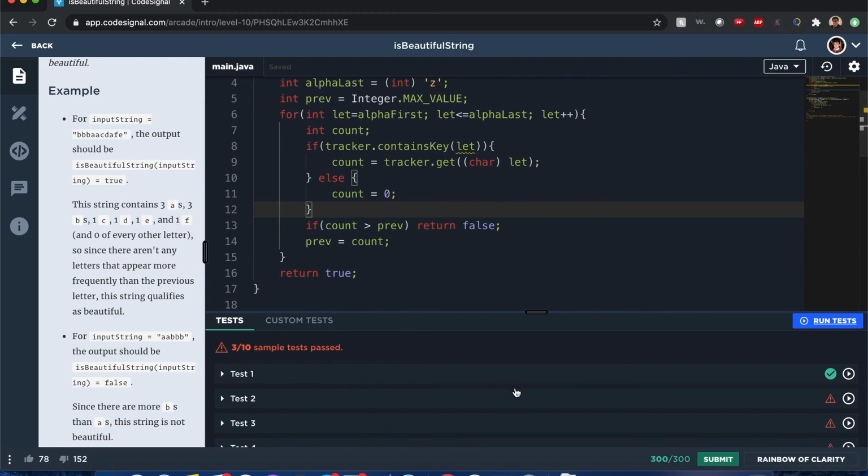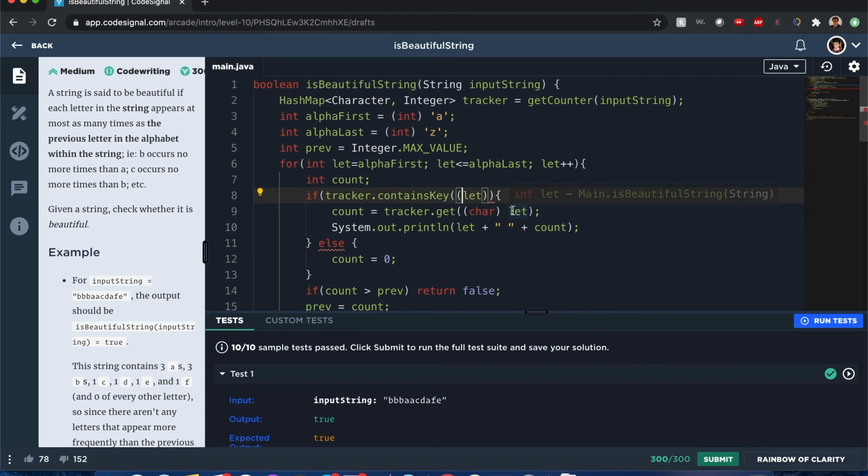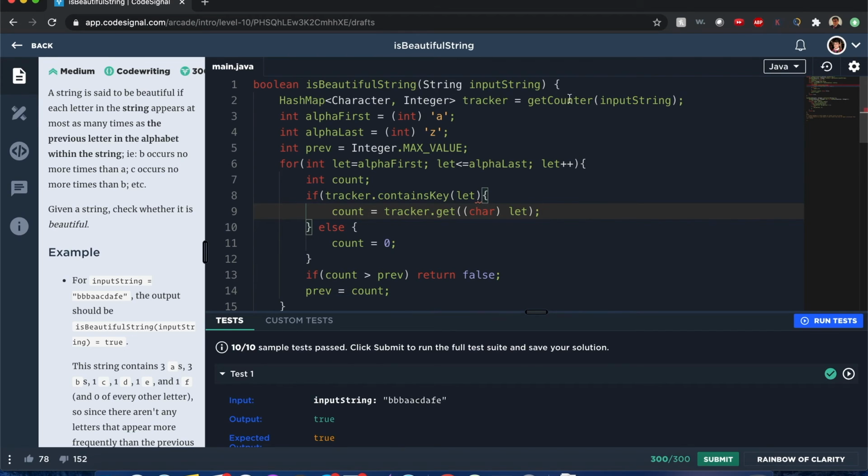Yes, what did I do wrong? Hello everyone, I saw why it's not working. So here's why. We have this condition right here: if tracker contains the key of the letter, then yes, you want to get that count and update whatever count you found from this tracker of how many occurrences you found of that letter in the input string. But the problem is that when it contains key of let, I neglected to include that we have to convert it back to a character, because it's an int value at that moment. So if we put char let like this, I think it should run fine.